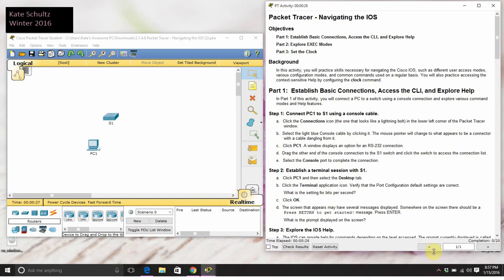Alright, today I'm going to be working on Packet Tracer Activity 2.1.4.6, Navigating the iOS. Start with step 1 here. Click the connections icon, the one that looks like a lightning bolt, in the lower left corner of the Packet Tracer window. Select the light blue console cable by clicking it.